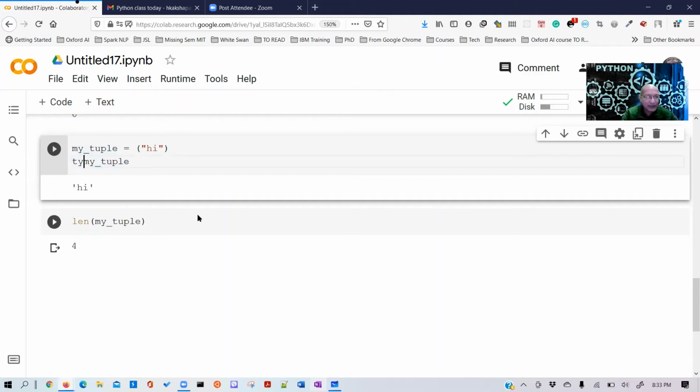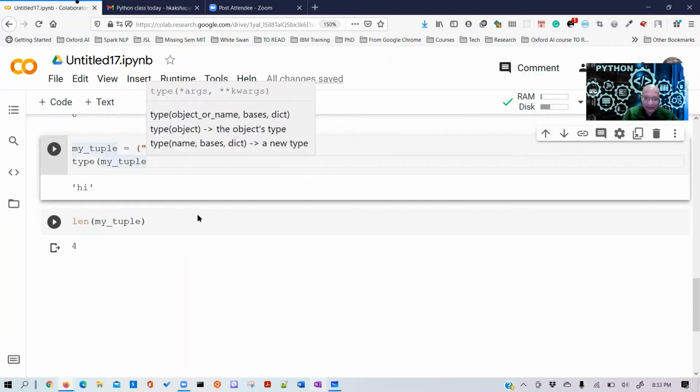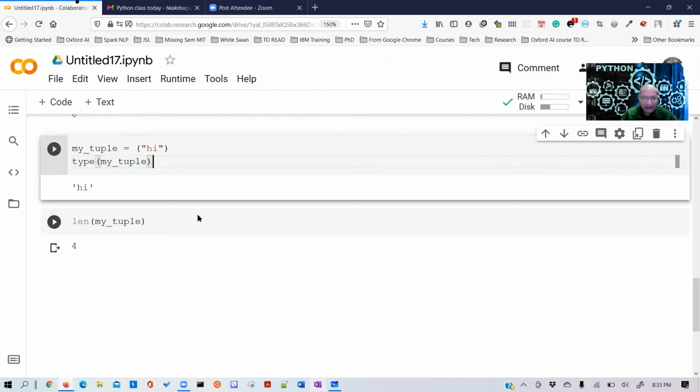Let's see what is the type of my tuple. As you know from the previous sessions, with the method type, when we do type and then provide the variable, it will give you the type of that variable. Let's see what is the type of this variable. See, the type is str. We wanted a tuple, but we didn't get a tuple.